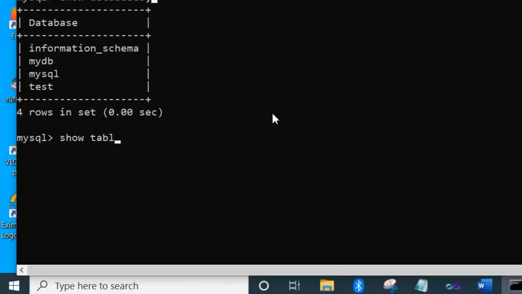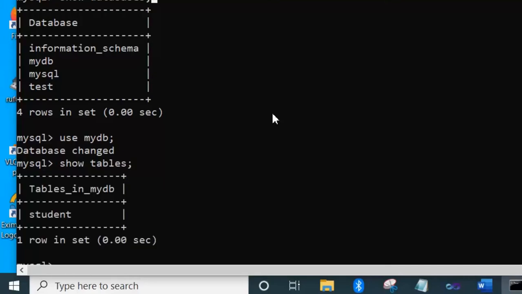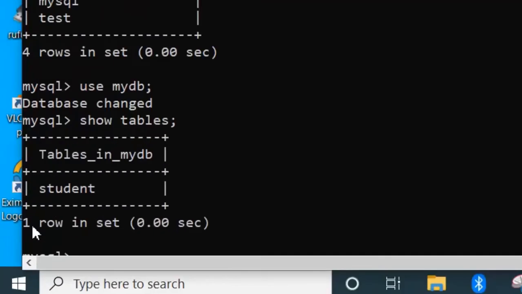Let me choose the DB first. Use my DB. Then I will show the tables. Okay, you see, I have intentionally created one table called students inside the MyDB database. So the program is going to interact with data in this table.